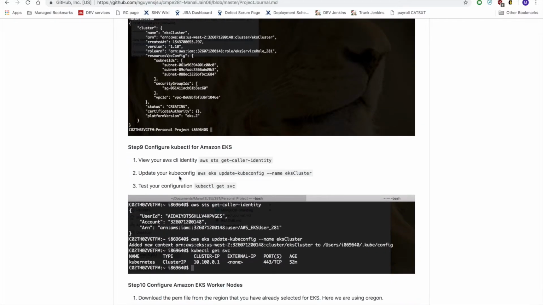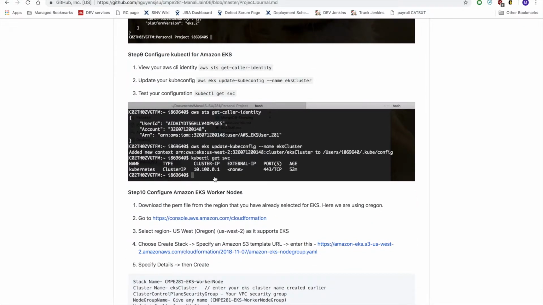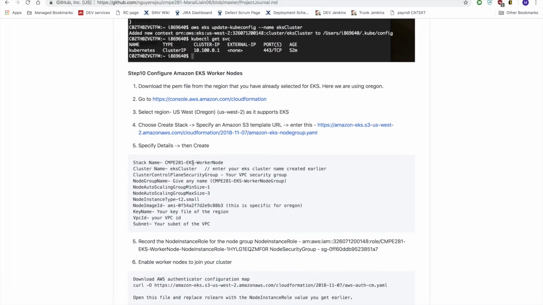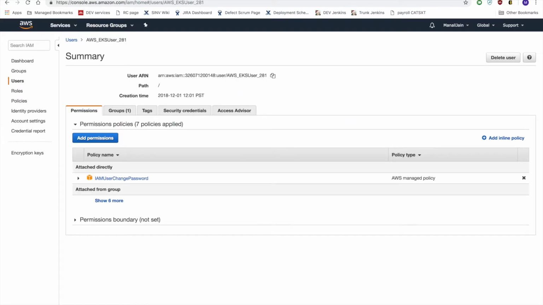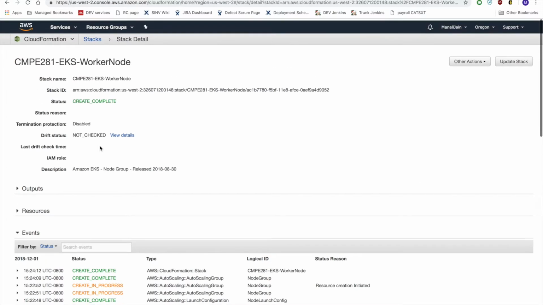Next we are going to configure kubectl. These are the simple steps which we'll use to configure kubectl. And then the last but not the least step is to have EKS worker nodes. These worker nodes are the Amazon EC2 instances. So we'll create worker nodes. Here you can see that I have created a worker node. These are the worker nodes.